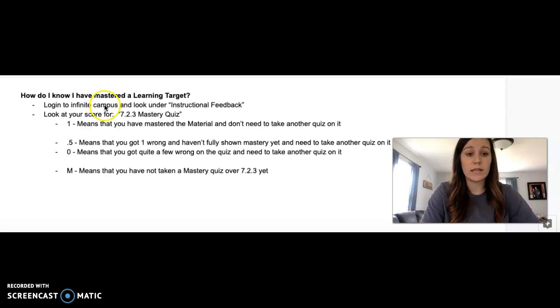So what you need to do is log into your Infinite Campus and go to the instructional feedback section of your Algebra 2 class. Under your instructional feedback section, you're going to see an assignment. It will say COVID 723 Mastery Quiz. That's going to be the title of the assignment. Make sure it's the Mastery Quiz and not practice.